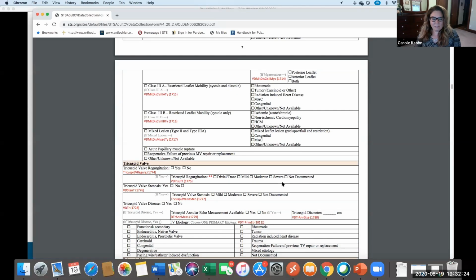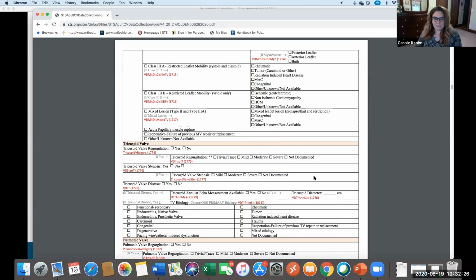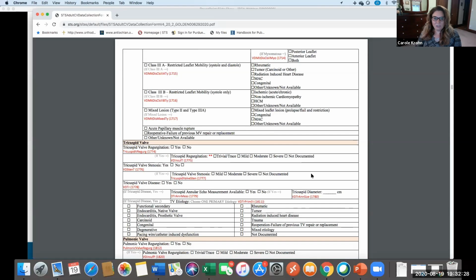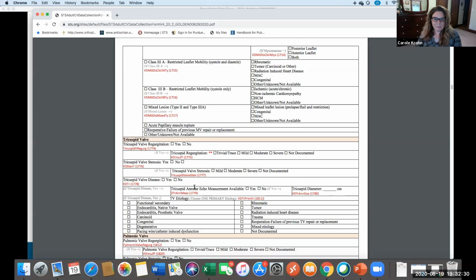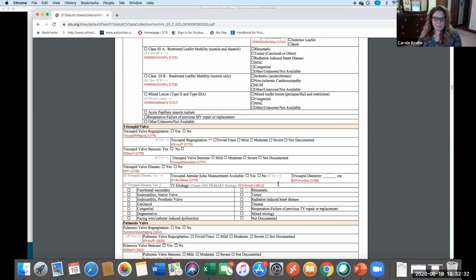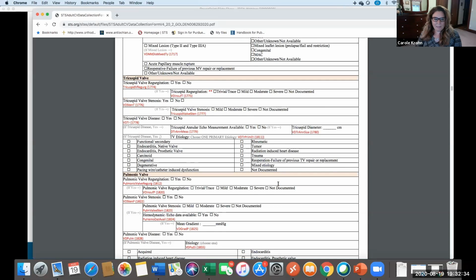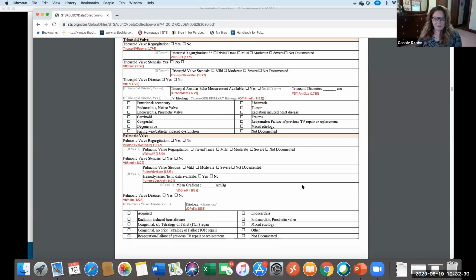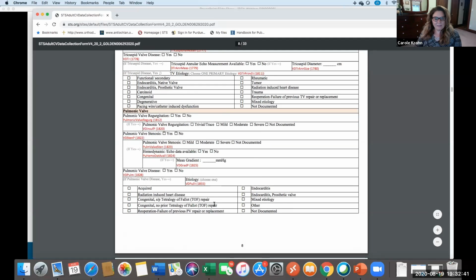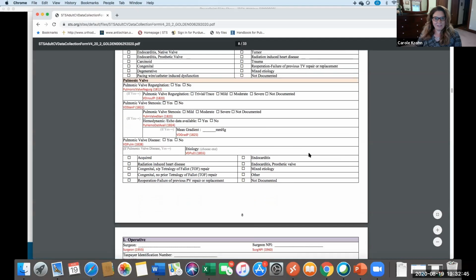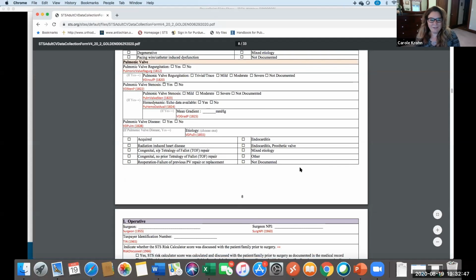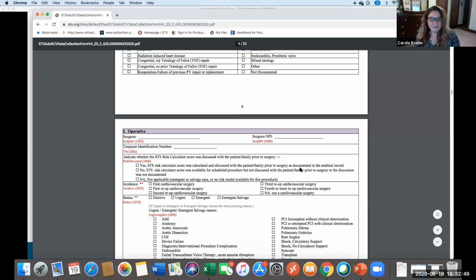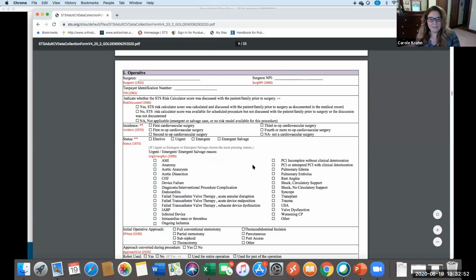The tricuspid section, we have pretty much the same information regarding regurgitation, stenosis, and then the type of disease and the tricuspid diameter. And then the pulmonic valve, we are pretty much doing the same thing here. And each valve we go down, it seems to get a little bit less of the information we want. So tricuspid and pulmonic are always left in the dark, but that's that, and then we get into the operative section.